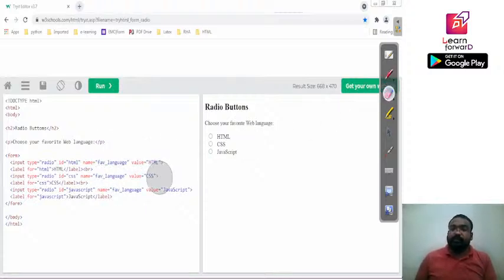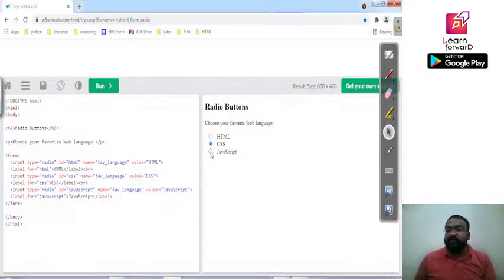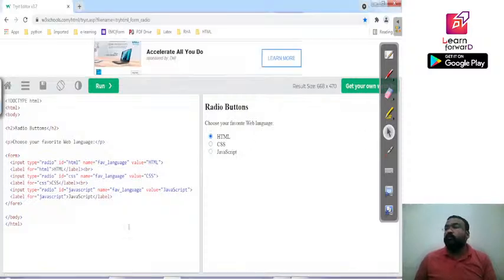Clear? The same thing would happen if you want to send the same value, that you can do, but in this case you would be able to select only one. Clear? This is how your radio buttons work.